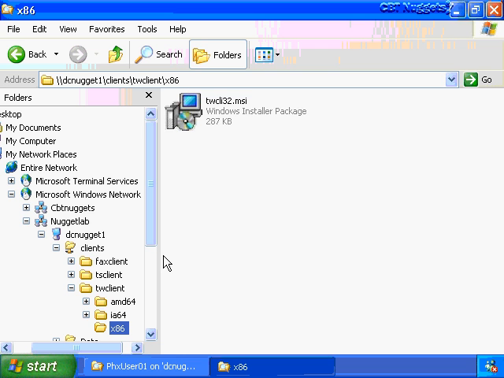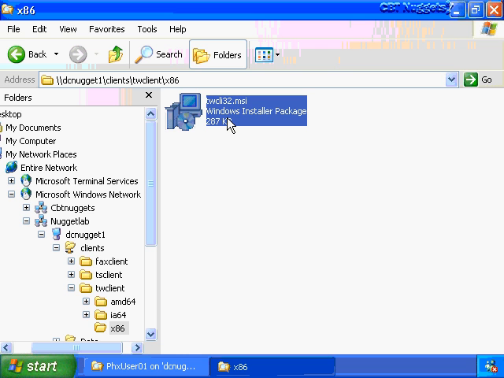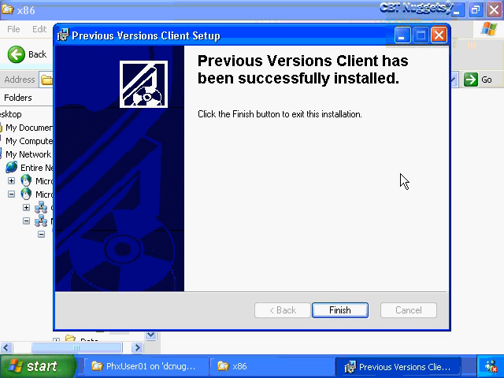On any Windows Server 2003 computer, for example, DC Nugget 1, where I've navigated here, go to the Clients share, go to TW Client, and then go to the x86 for any of your x86 machines. There's also AMD and Intel 64-bit clients for this as well. In any case, there's the MSI file. Just go ahead and install that, and then you'll have the previous versions tab available. Now, since it's an MSI file, I strongly recommend that you deploy this through SMS or through a group policy. And then offline here, just real quick to save a little time, I went ahead and installed this using Run As for the administrator privileges.